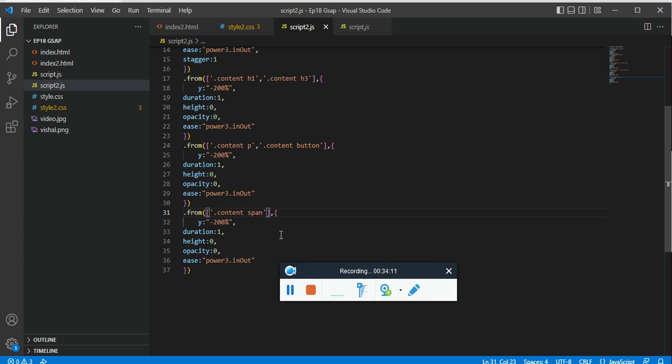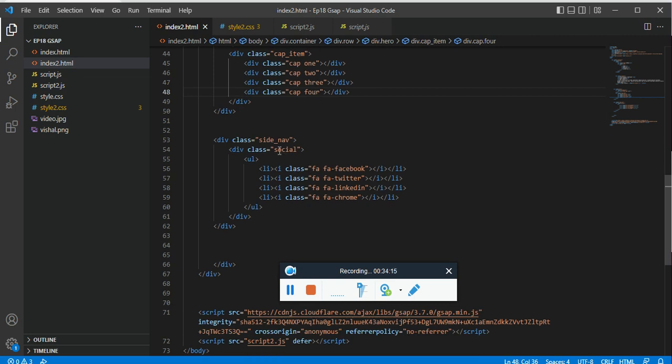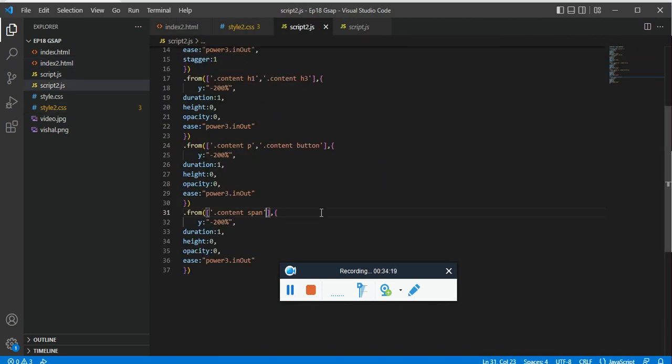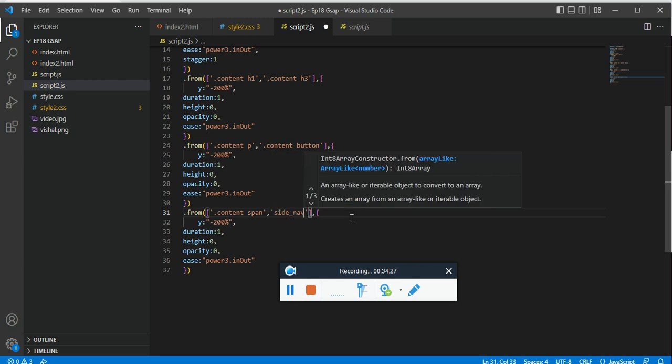So let's get into the class, the social links side nav. So we'll use separate for social links, comma, side nav, span and button at the same time.